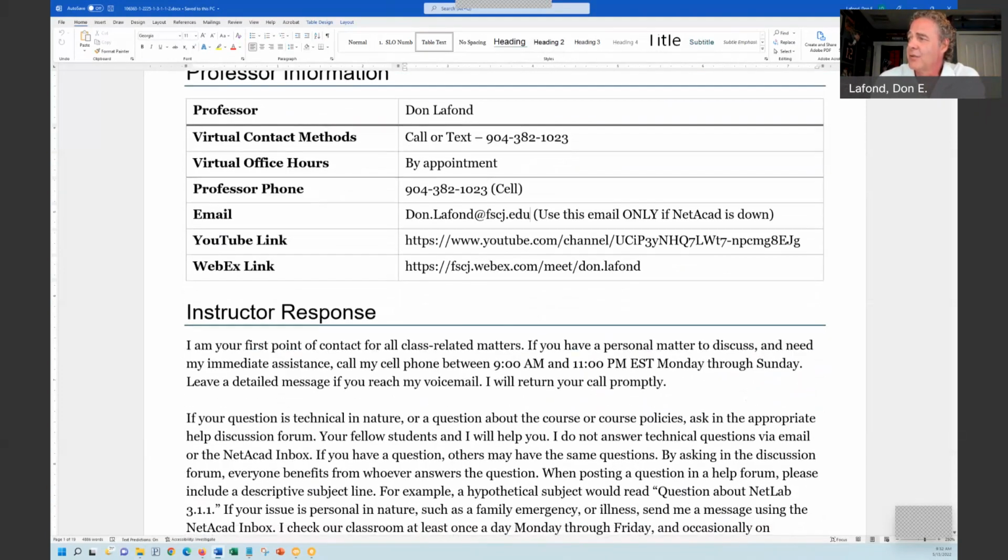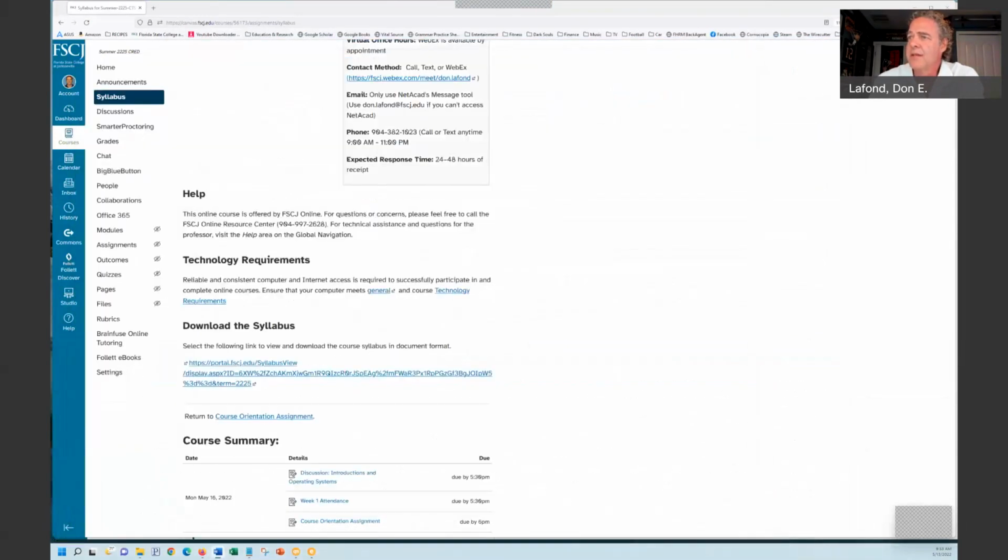Here is my school email. Don't use my school email unless you can't get into Canvas. I actually prefer that you use the inbox over here on the left-hand side of your Canvas classroom. The reason why I want you to use the inbox is because I check the inbox almost every day. Not every day. On the weekend, sometimes I don't get to the classroom. But Monday through Friday, either in the morning or at night, I check for messages in the inbox.